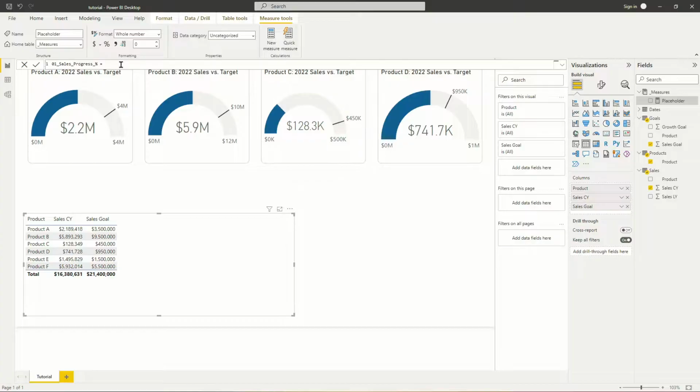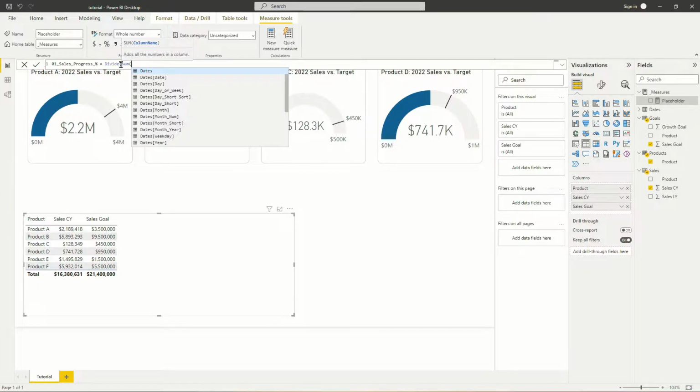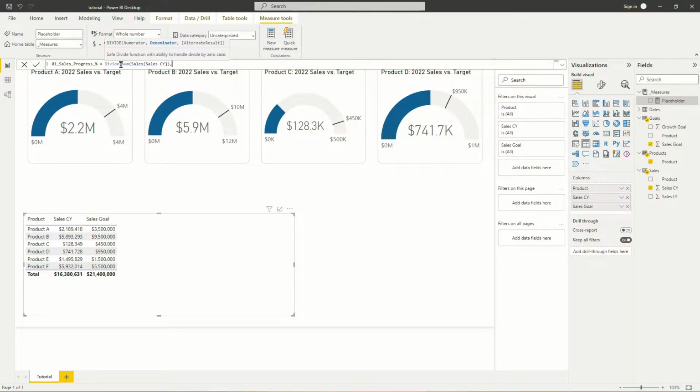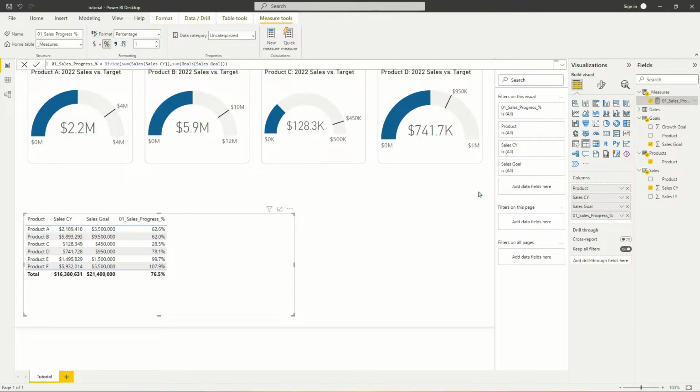But let me go ahead and finish this first measure, and that is going to be our progress towards our sales goal. I'm just going to sum my current year sales, and I'm going to divide that by my sales goal. And I'm going to make sure that this is expressed as a percentage. I'm going to give it one decimal place. I'm just going to drop this into my table so that I can spot check everything and make sure it looks right.